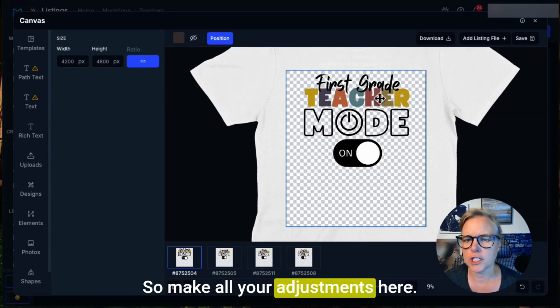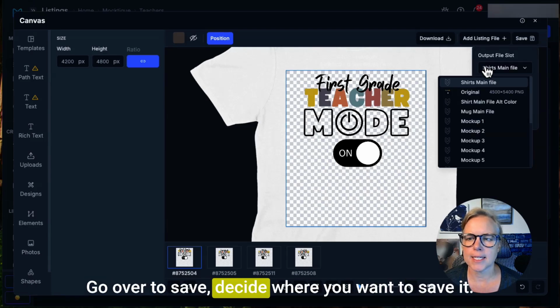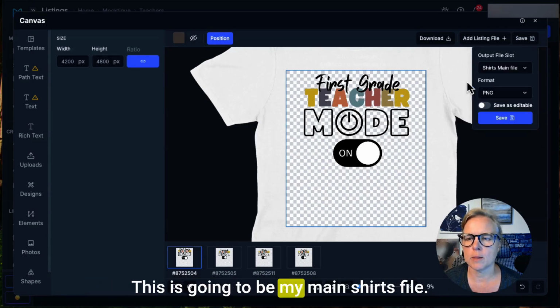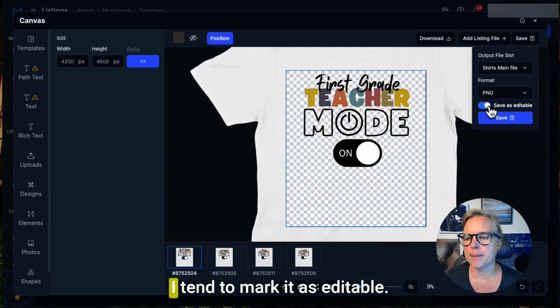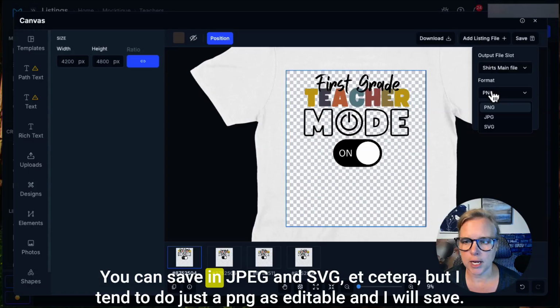So make all your adjustments here, have it exactly where you want it to be. Go over to save, decide where you want to save it. This is going to be my main shirts file. I tend to mark it as editable if I do just want to make a single change later. It just tends to be a little bit easier. You can save in JPEG and SVG, etc., but I tend to do just a PNG as editable, and I will save.